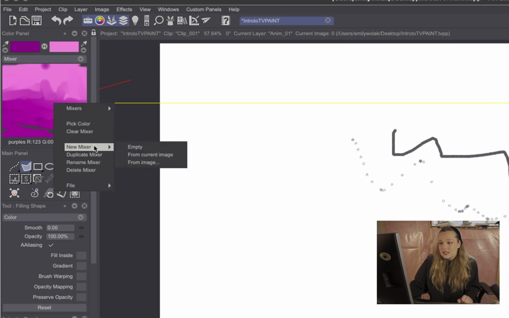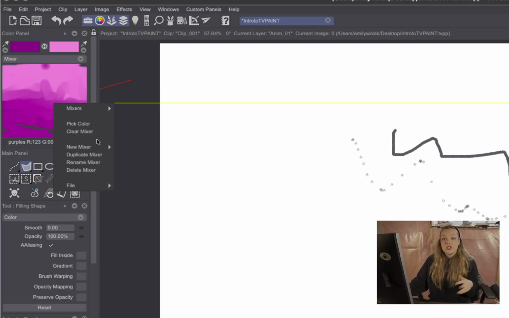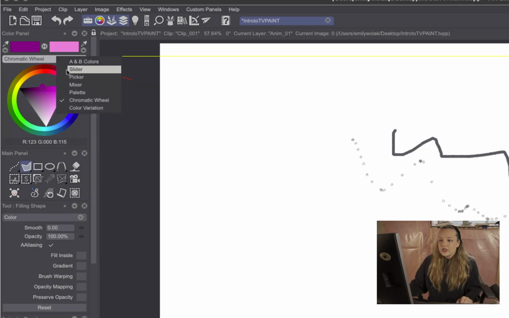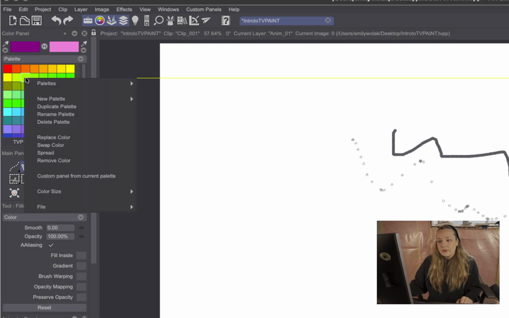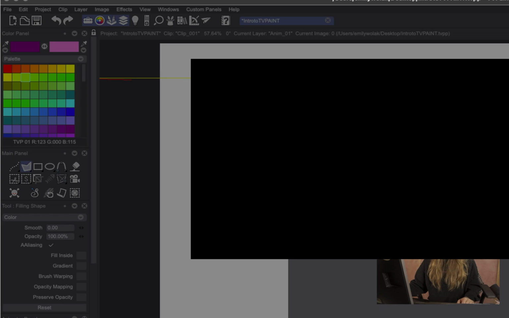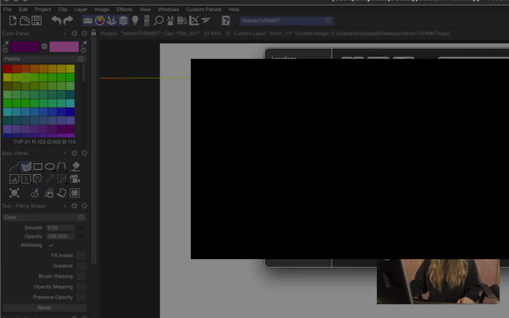Right click. So yeah, you can do a new mixer from empty, from current image, and from an image that you've exported. You can bring in an image, and you can do that for the palettes as well. This is one of my favorite features. So if I were to go to palette right now, I'm going to right click, and go to new palette from image, and now I can browse on my desktop.